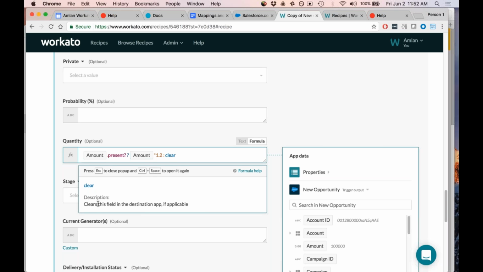So clear clears this field in the destination app if applicable, right? So if there was nothing in the amount that was passed in from the input, I want to just blow out the data that was there in the existing record. And if I say skip, that means leave it as is. Whatever data it had, leave it like that, and don't touch it, right? If the input was not there. So that's about it. I just wanted to cover this much.